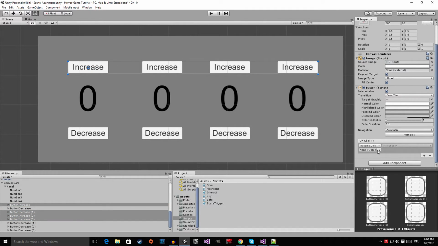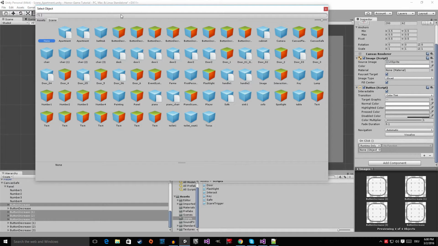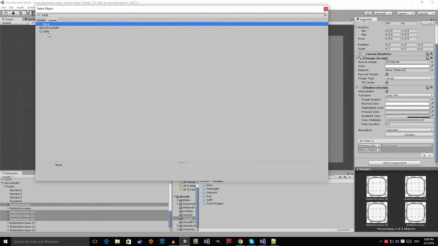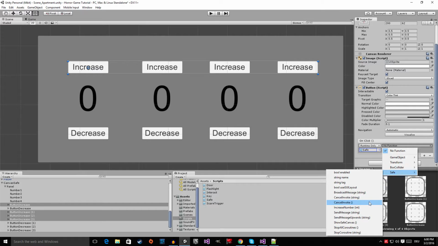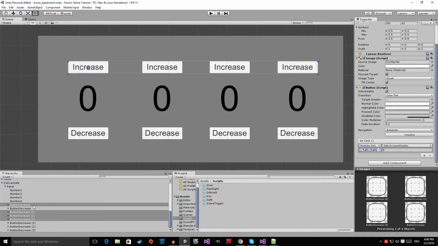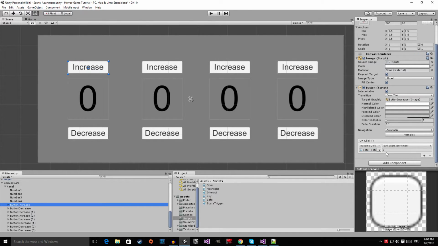Here we're going to select the save object. So we search for the save. Double click on that. Then where it says no function, click on this, go to the drop down to save, and then increase number, and here it says int. And now we have to go to the first one and put in 1. Then go to the second one, put in 2, 3, and 4.